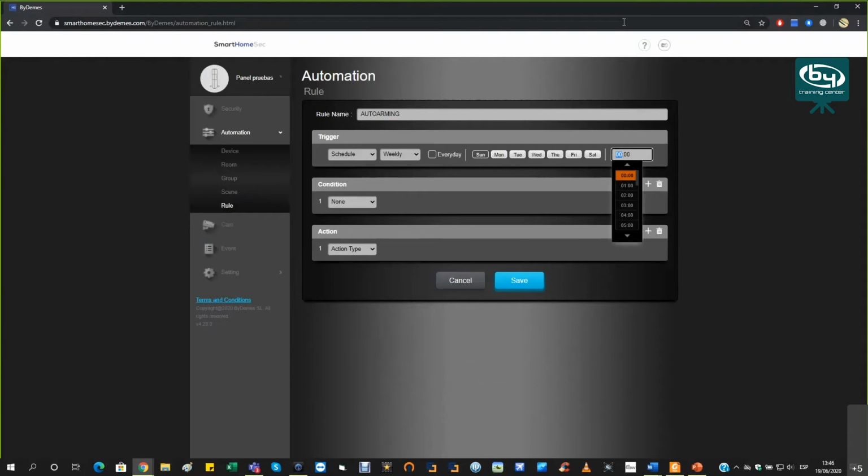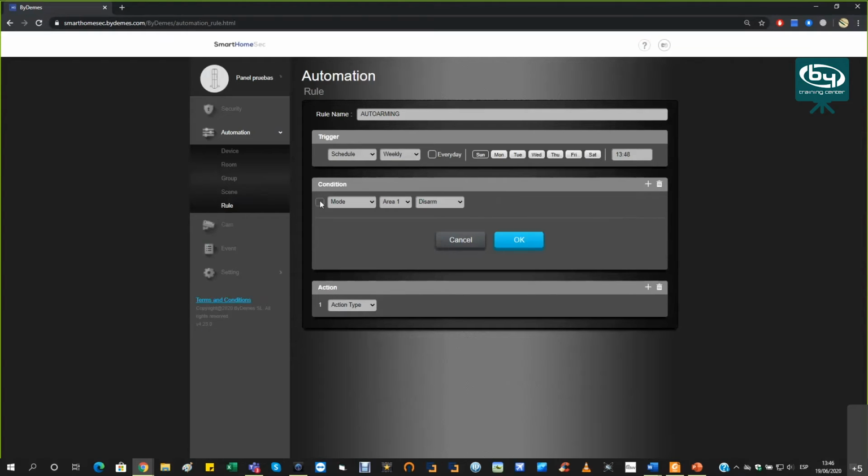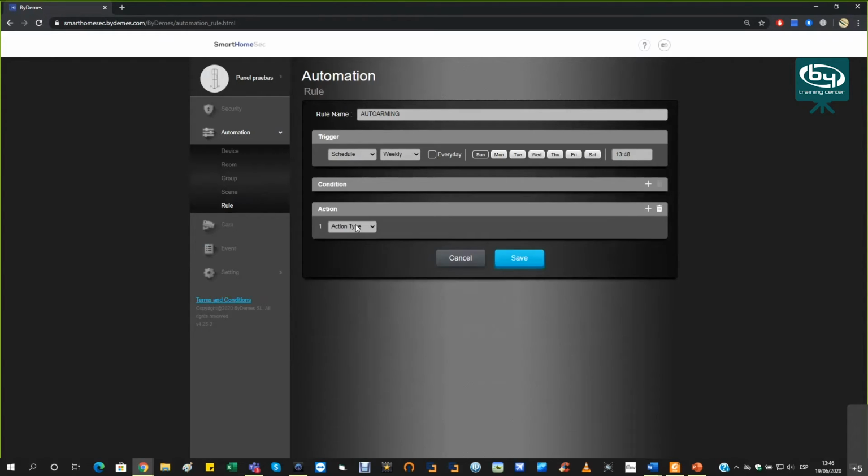In this case, to show you, I will put 13:48, for example. Conditions, we can put some conditions if we want. For example, if the panel is already armed, we don't want to do anything. So we can just leave the system without conditions and just put the actions.